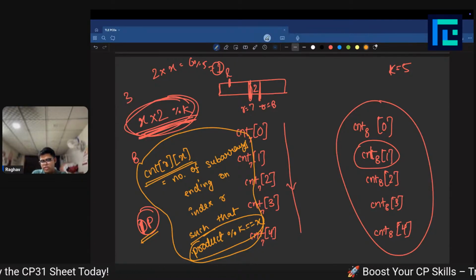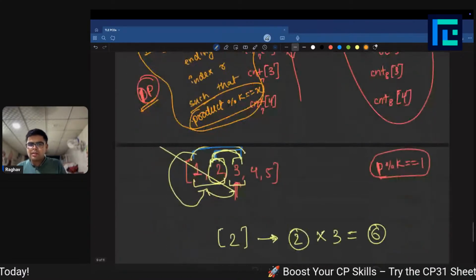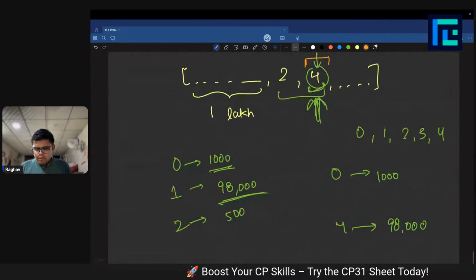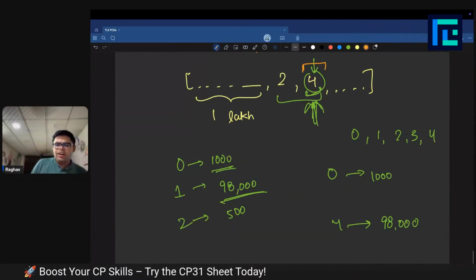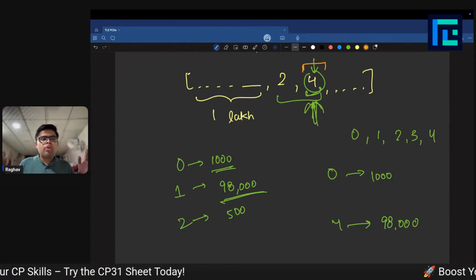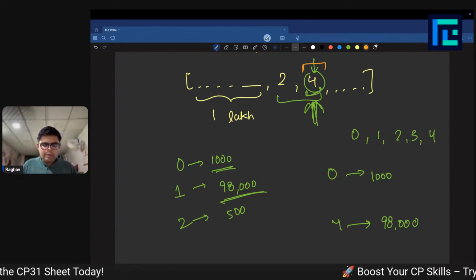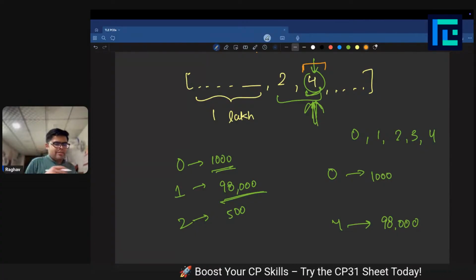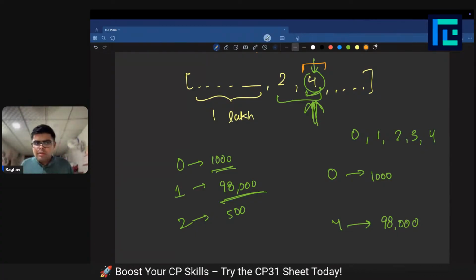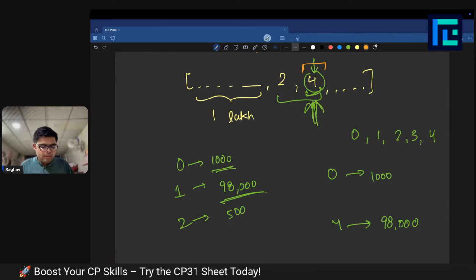If you had got the intention of DP, then the problem would have been quite straightforward with the state and all. But even if you don't know about DP, you have never heard about DP, you can still solve the problem. I discussed that way, like how to solve the problem even if you did not know about DP.